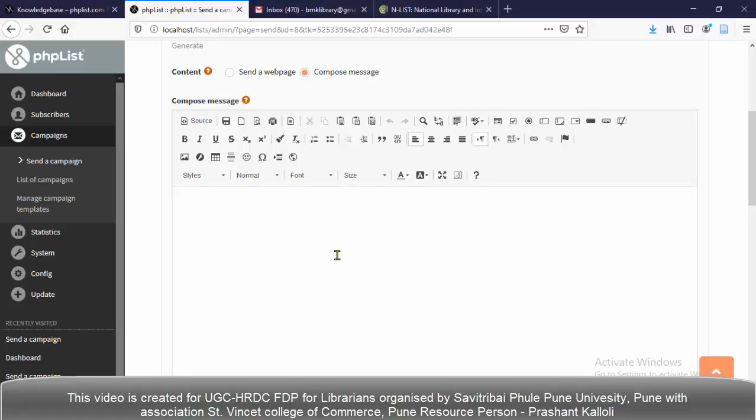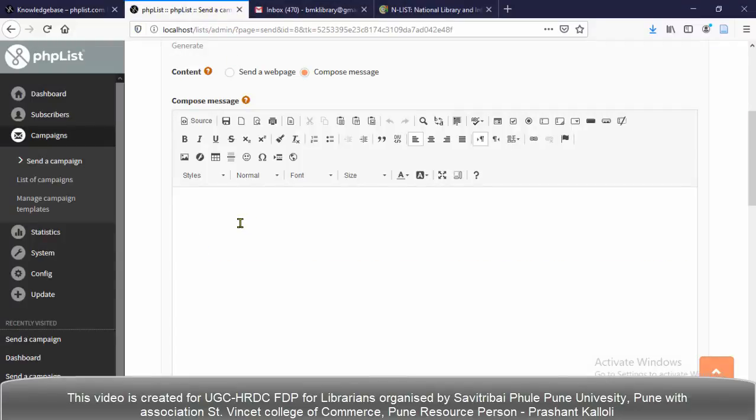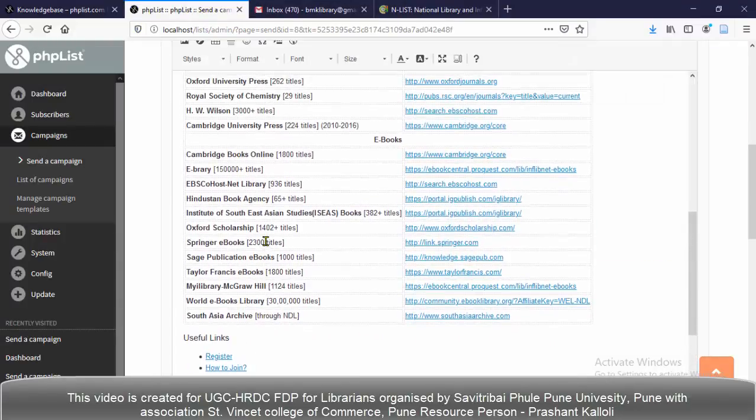Here you can manage the content as we like. There are many word styles, fonts, font sizes, colors, and many other options. We can use all these options and draft a beautiful message. I am sending an Endless e-resources message to my users. So I am going to the Endless website, copying that message, going back, and pasting the message here. So this is my message.